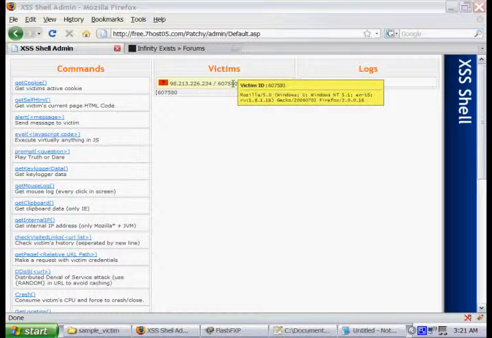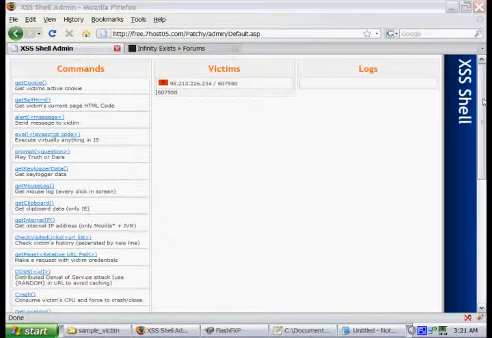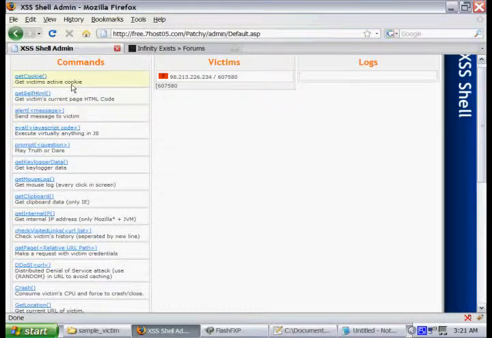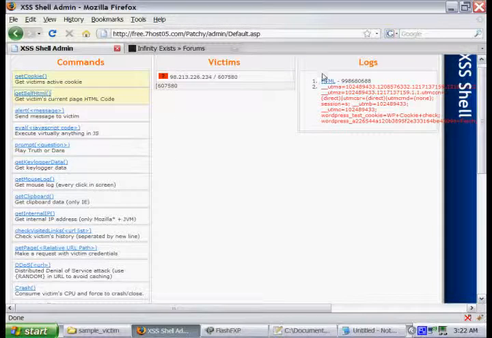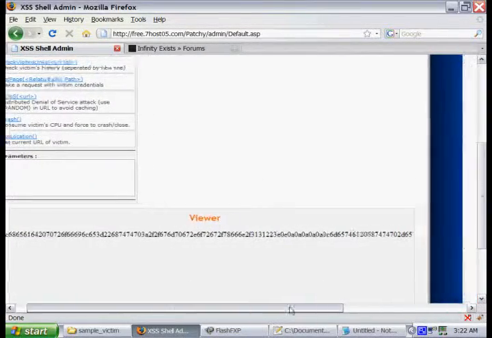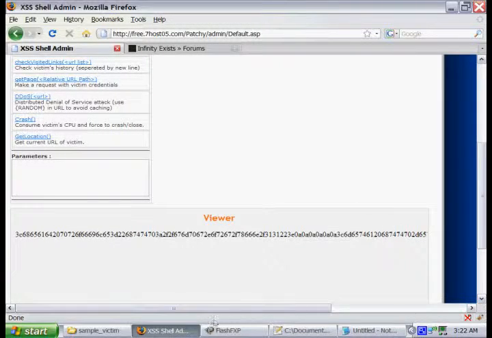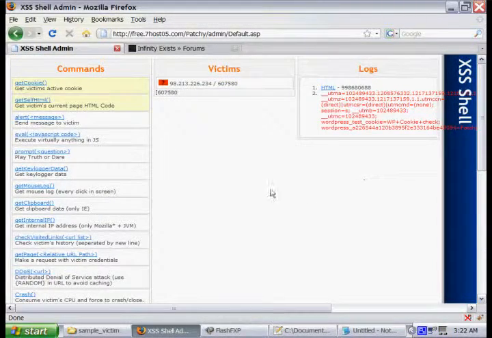If you put your cursor over the victim, some information about that victim will pop up, basically the browser and what version of the browser they're using. We're going to click on different commands. Get cookies gets the victim's cookies, and you can get the current page's HTML code. All you do is click on that HTML link, and it will show up in the viewer window. If you scroll down, you'll see that, except the current page that the victim's on is encoded, so you're not going to get much information out of it. If it's not, then you'll be able to see the HTML code.